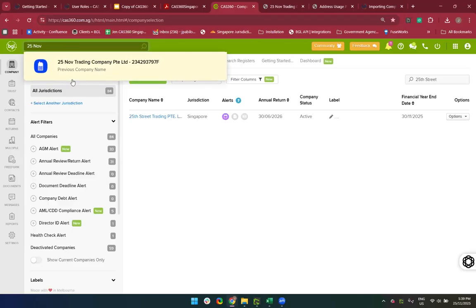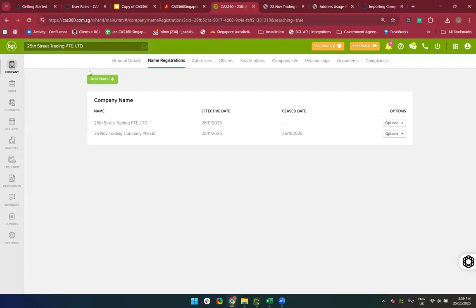So sometimes you forget that we have actually renamed this company. So you can still search it on your global search, but in your company selection search list, it will no longer detect it as 25th November trading company. So again, I can just select that and it will automatically bring me to my name registration that this company's current new name is 23rd Street Trading Private Limited. So that's how we apply a company name change and prepare the documents.